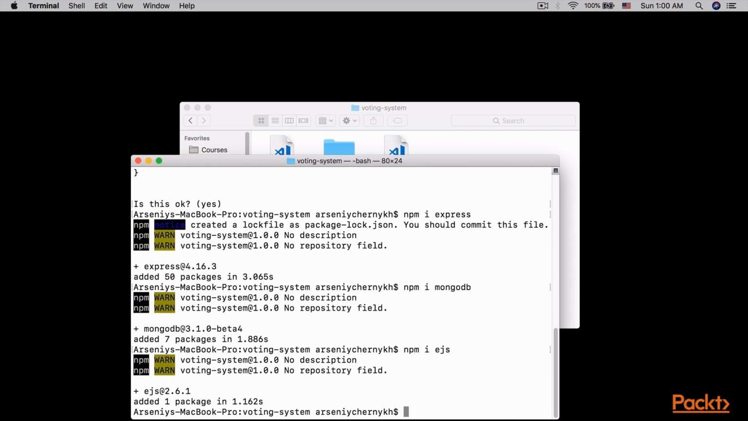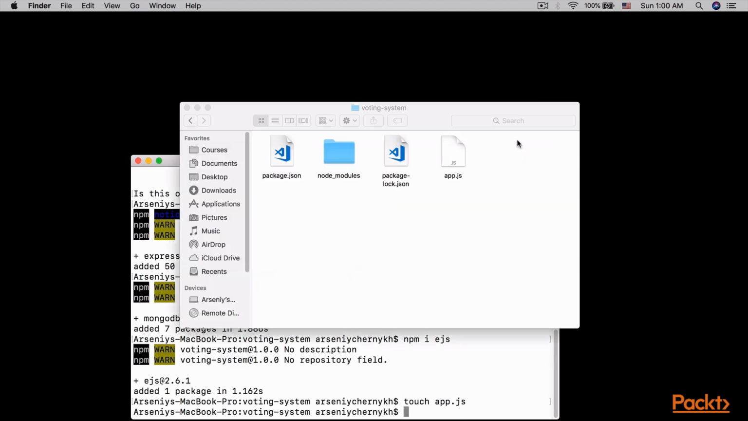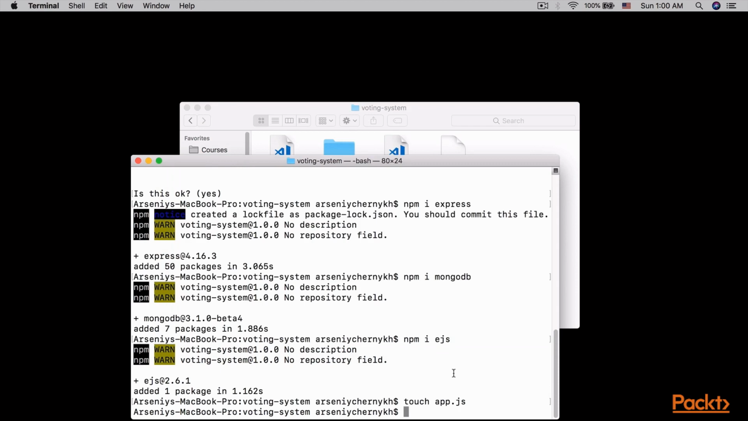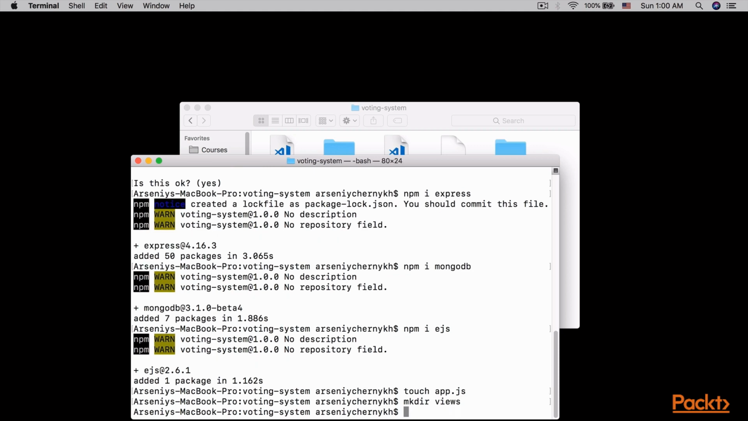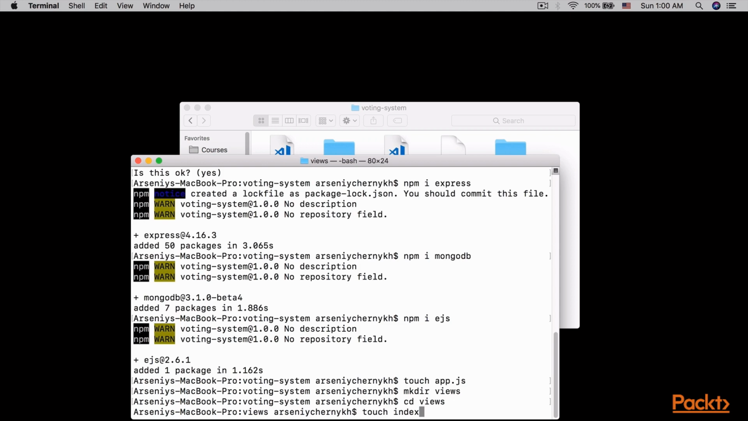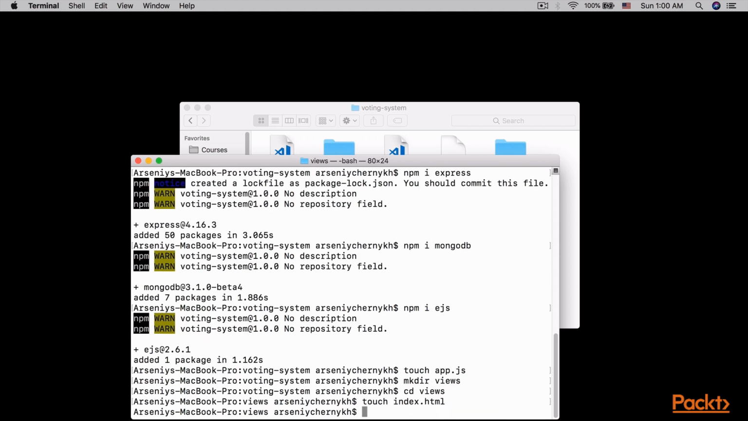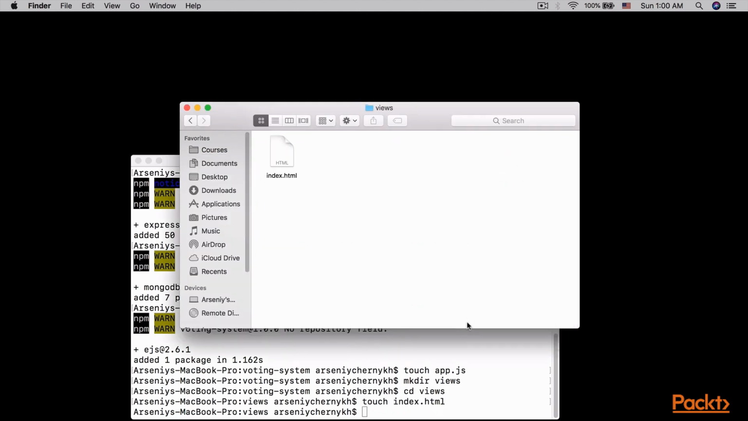So let's touch app.js. This is going to create a file here. You can see it created app.js. This is going to be the actual file where we're going to be adding our JavaScript code for our server, Node.js code, I guess. And let's also go ahead and make a directory here, mkdir views. This is going to be for our views. Let's cd into views. Here we're going to touch index.html. So that creates the index.html file. Alright, if we go there, you should see index.html.